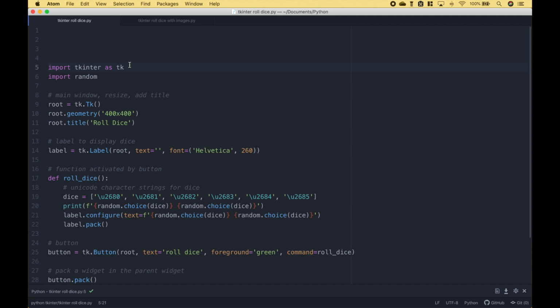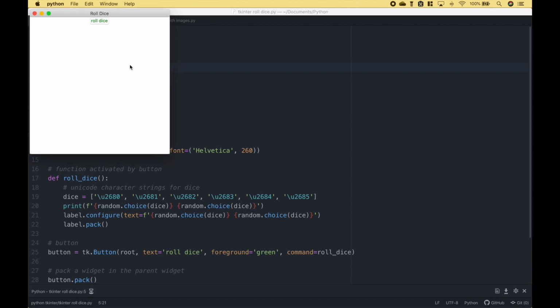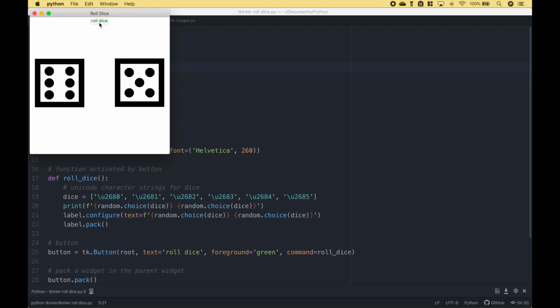Welcome back, everybody. In this Python tutorial, we're going to go over how you can create a GUI to roll dice using Tkinter. For our first example, it's going to look like this. Then, to roll the dice, we just press the button. And to continue to roll the dice, we can just keep pressing the button.